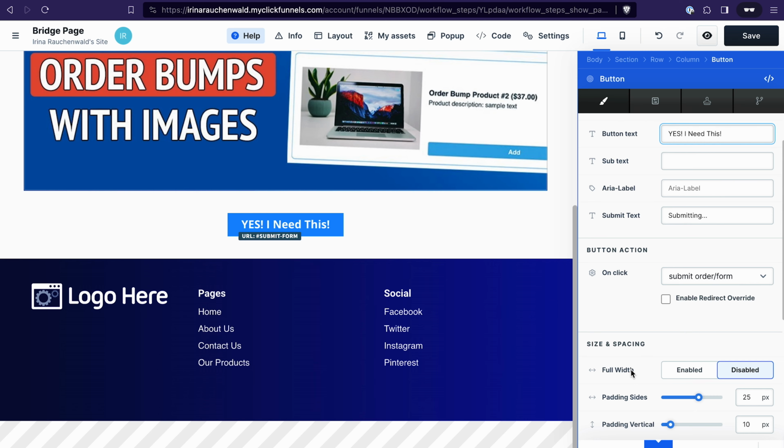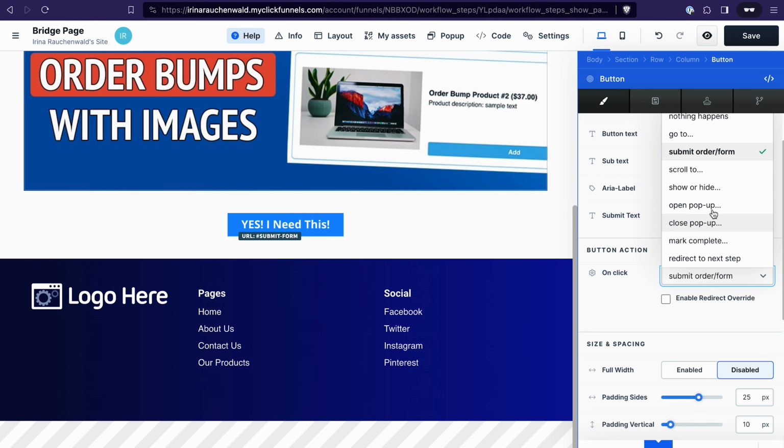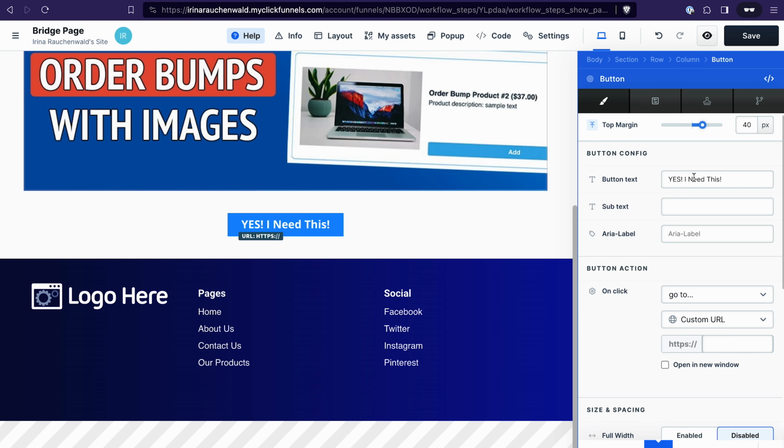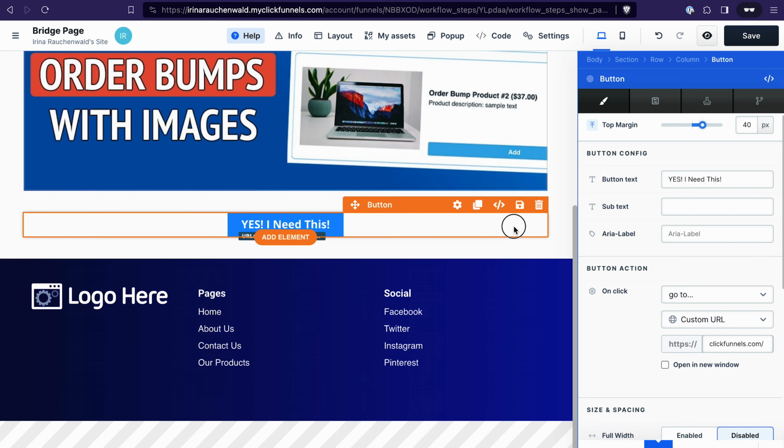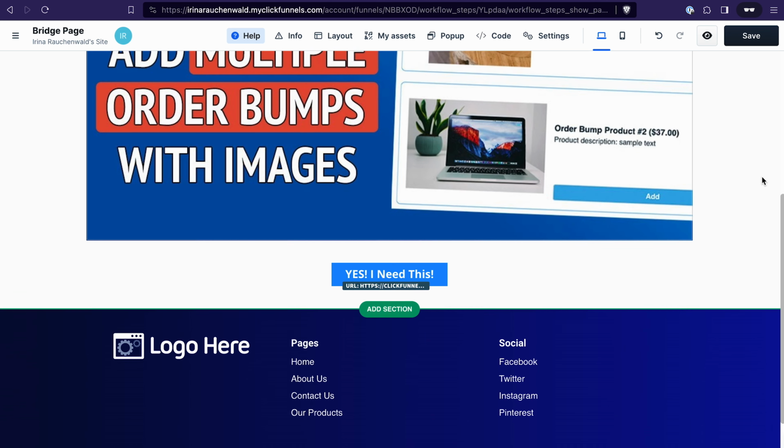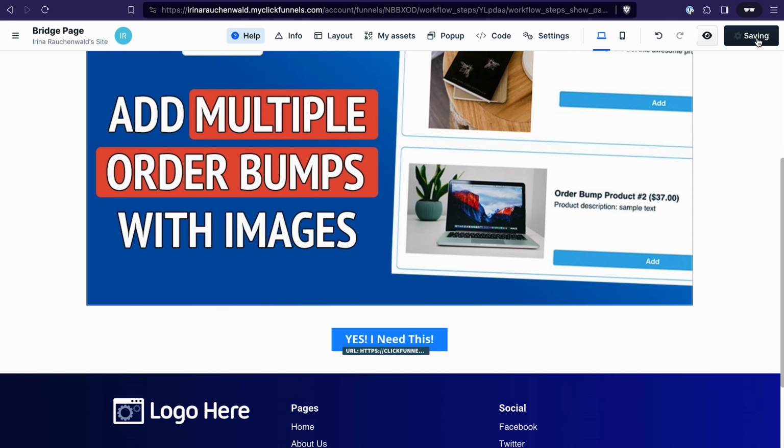And for this button we need to select a different button action. In this case it will be Go To. And here we will paste the link where we want the contact to go. In our case, it will be the page with our affiliate offer. I will just take the link to ClickFunnels, and let's imagine that this is my affiliate link or the link to my affiliate offer. And that's basically it. Click Save and we will go back to our funnel and test the flow.